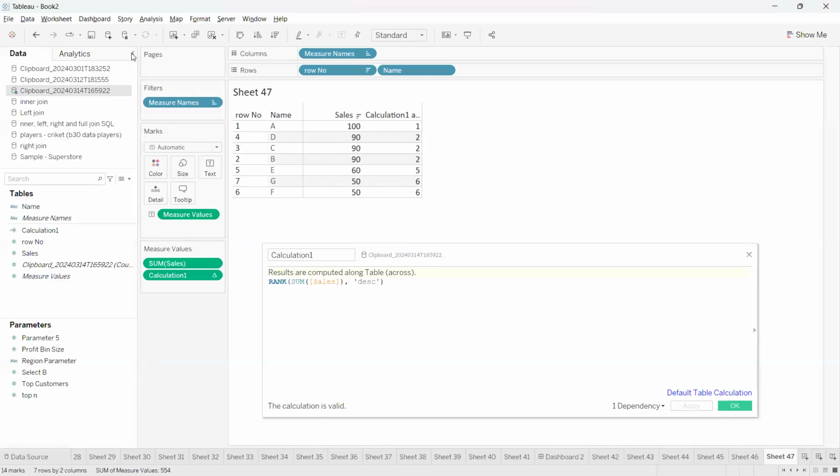Okay, now you see, whatever we have discussed in the Excel file, we are getting the same. Rank 1 for this person, for these three persons rank is 2, for this person rank is 5, and for the next persons rank is 6 and 6.